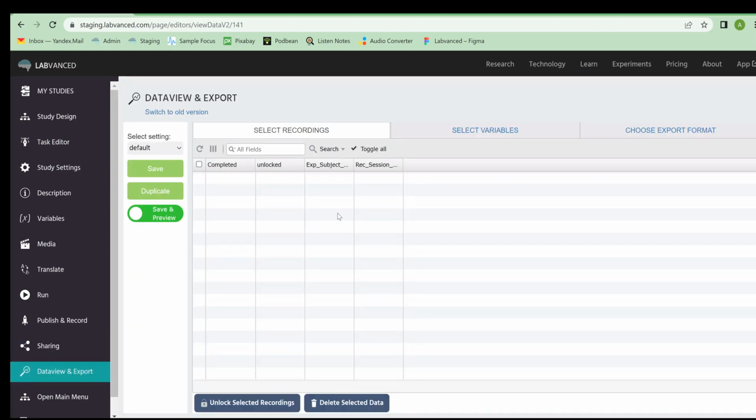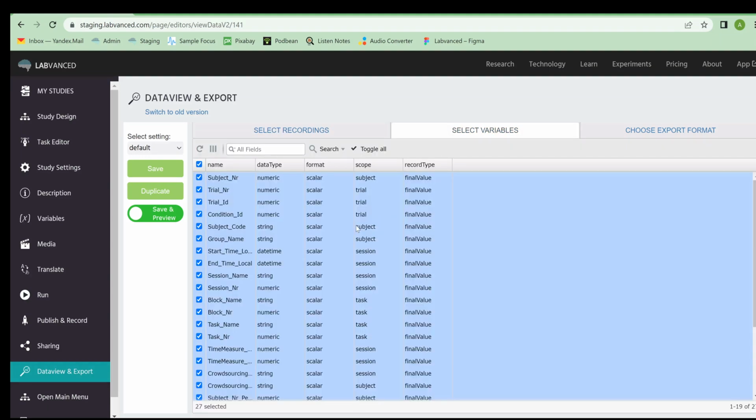In the Data View and Export tab, this is where you're going to see all of your data recordings. So everything that you have recorded is going to pop up in this sheet. And then what you can do is actually select which variables you want to be in the final data output. Okay, so let's say you don't actually care about the start and end times. I can unclick that, and then they will not appear in the sheet that I'm going to download.